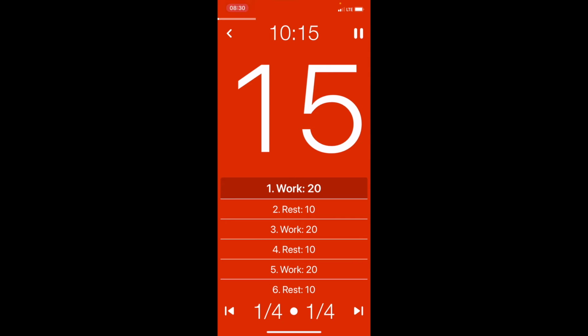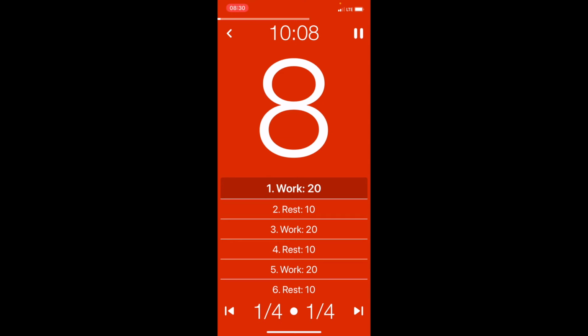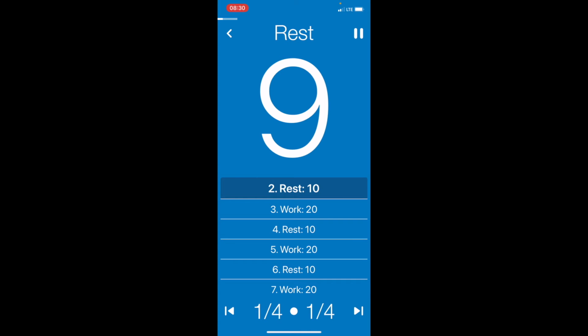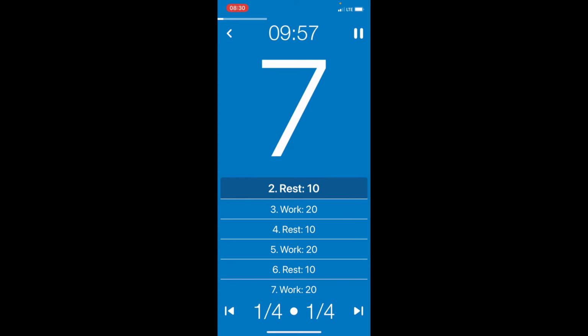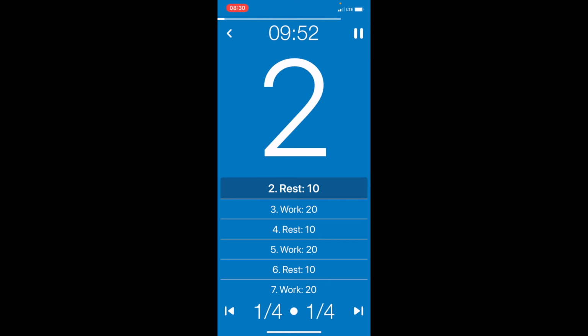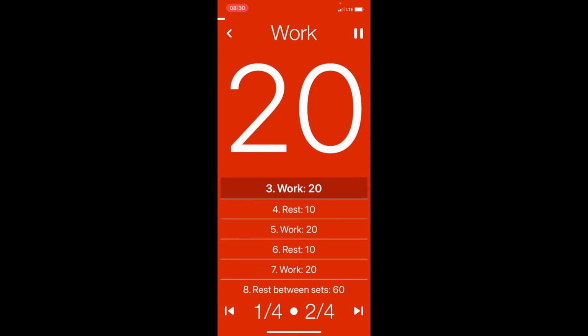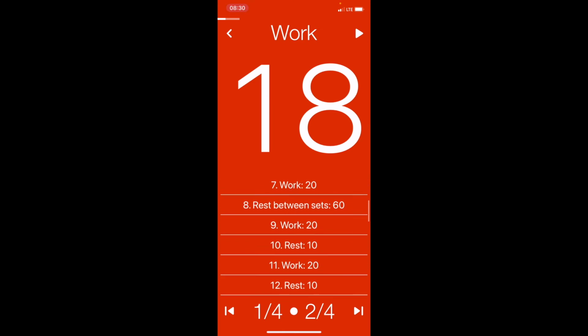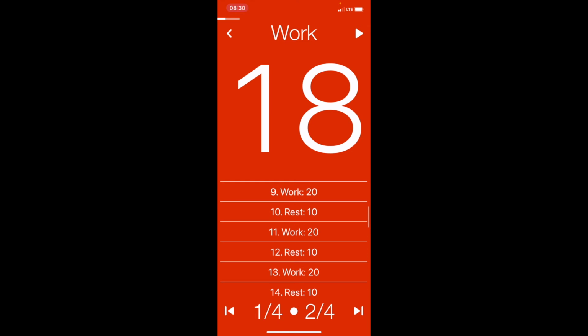So you're going to get a 20-second countdown. There's going to be a buzzer at the end, and then it's going to move on to your 10 seconds of rest. So I'll let you see how that works. Perfect. So now it just started the 10 seconds of rest. And then once it gets down to 3, it's going to give you a countdown. And then it's time to start your 20 seconds again. This is going to progress through 4 sets. Then you're going to get the rest. And then it's going to keep going.